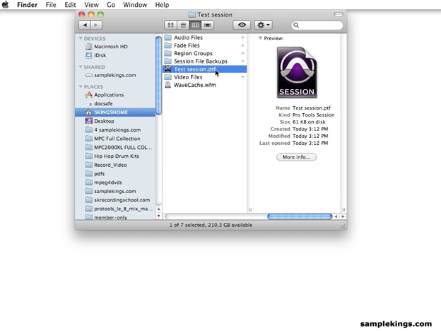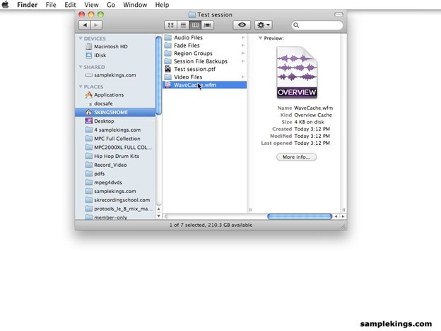And here is our WAV cache file. This makes sure everything goes into its category and its group very quickly. Now, if this is erased, Pro Tools will rebuild it. It may take a little while, but it will rebuild this file also.